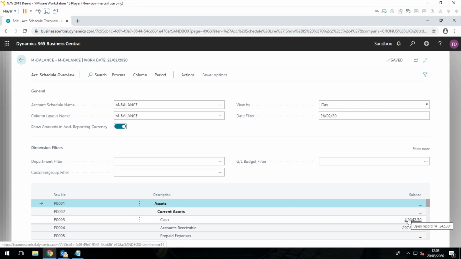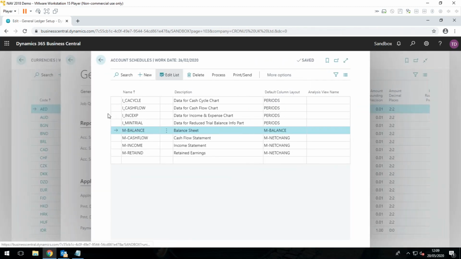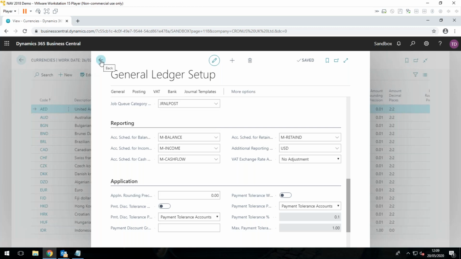So as quickly as that, I can get the numbers in US dollars, and from here I could export that to Excel and email it off to my head office, do the same thing for my income statement, profit and loss, assets, whatever it might be. I can always report in both currencies, which makes reporting nice and easy. So that's those 2 currencies, local currency and an additional reporting currency.